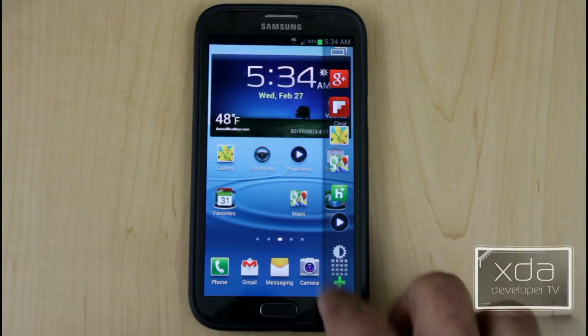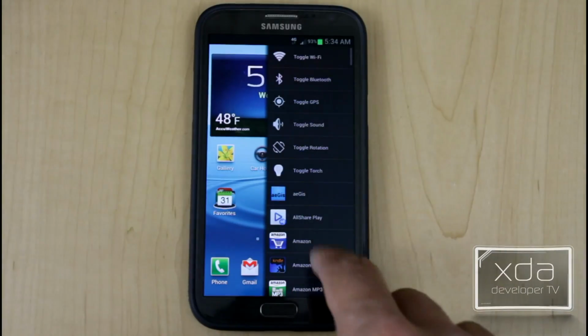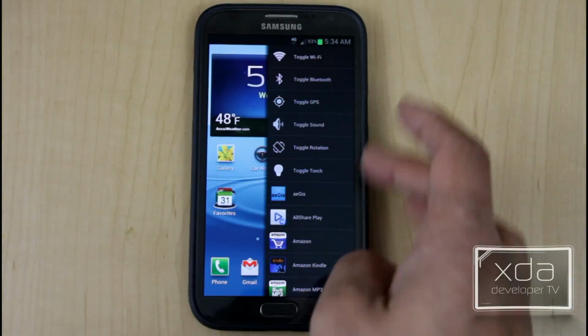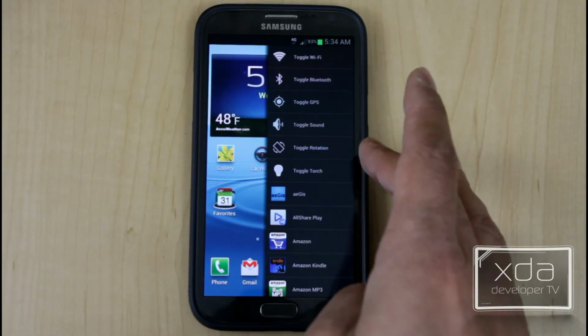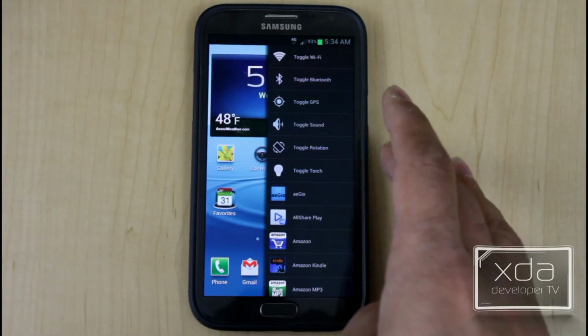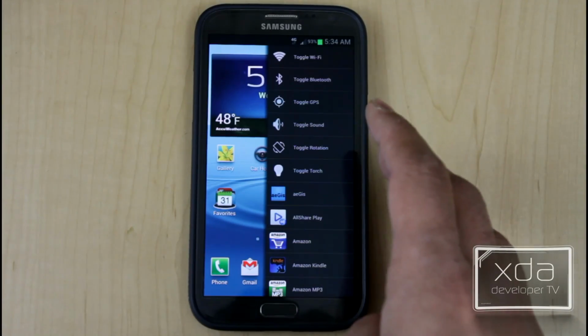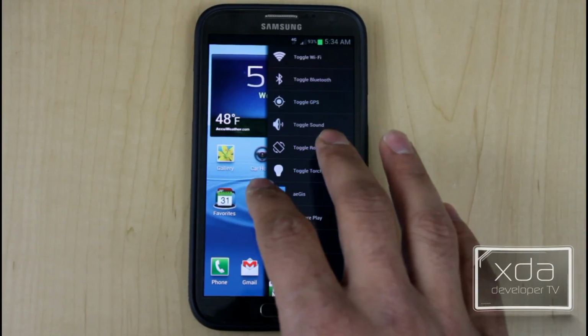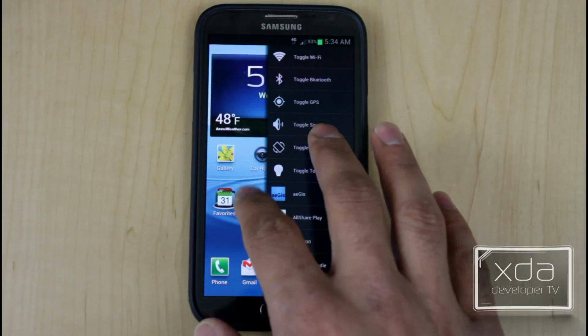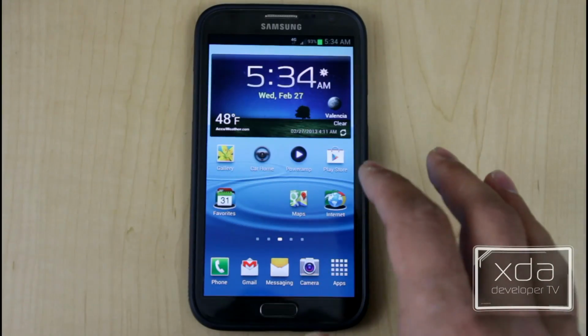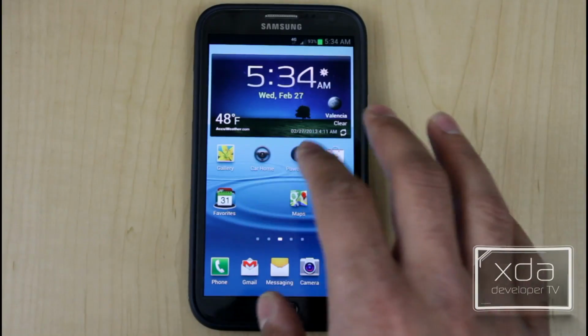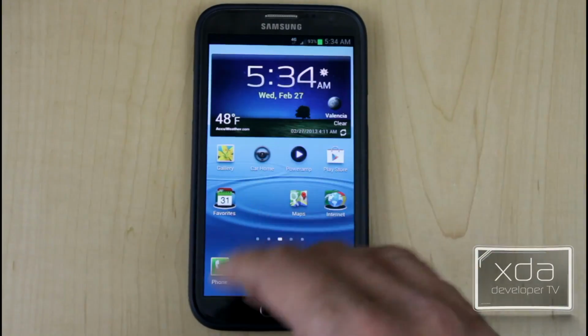To add more options, you just hit the plus at the bottom of the list, and it gives you a list of all your applications and some system settings, which by default are set to Wi-Fi, toggle Bluetooth, GPS. It has sound, as well as some of the other main benefits. And the torch also does work, so you can turn on your LED to use it as a flashlight. The application itself will float over any other application.